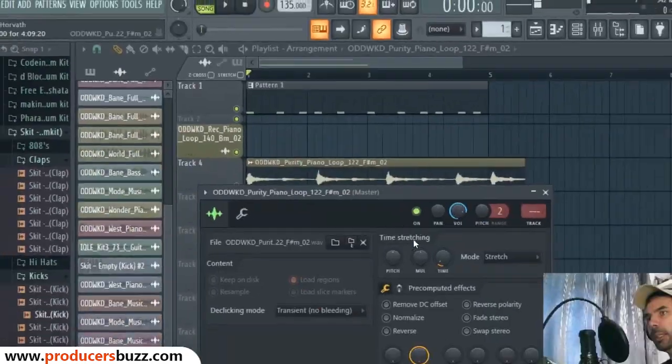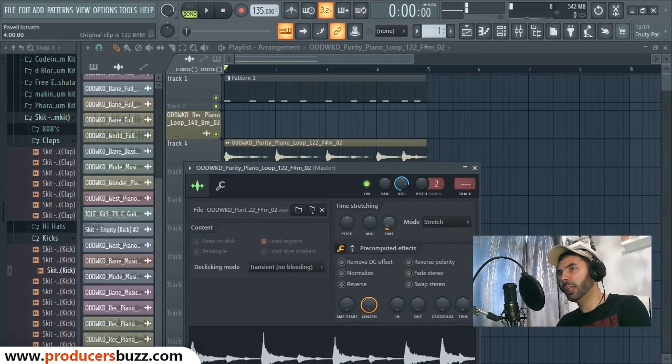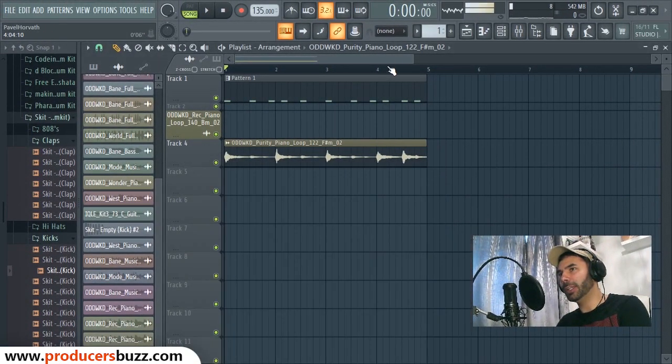Look at the top here. This will tell you exactly where the tempo is. And once it's on 122, look at that. It fits in there perfectly again.